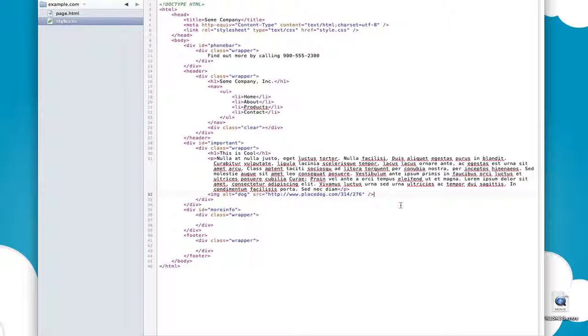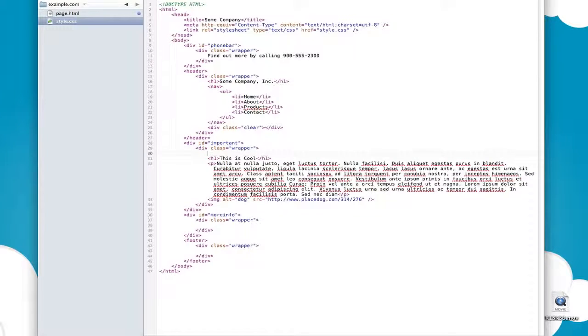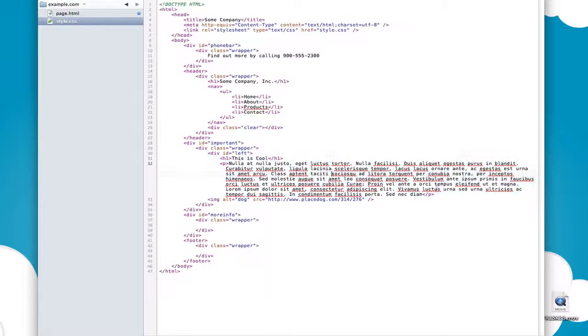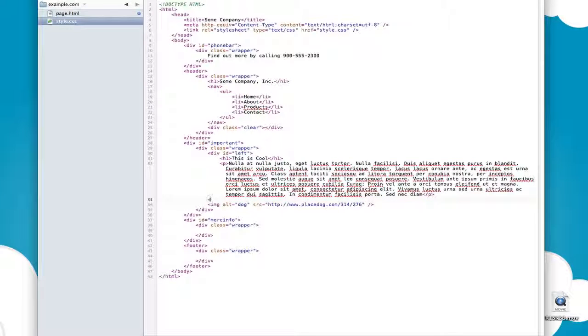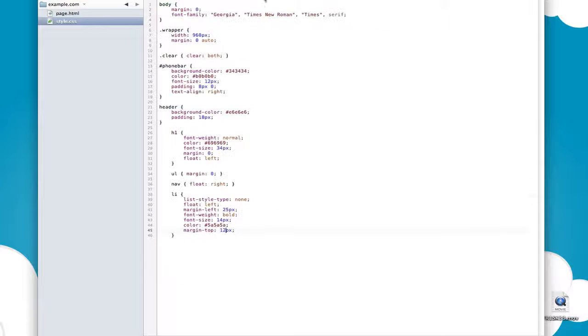If you ever need just a quick little image, that's really great just to envision what it would look like. So the next thing to do is I'm actually going to put my H1 and my P into one element that will float to the left, and then the image will float to the right. So I'm going to use div id left and take these and indent them, and then close off the div.